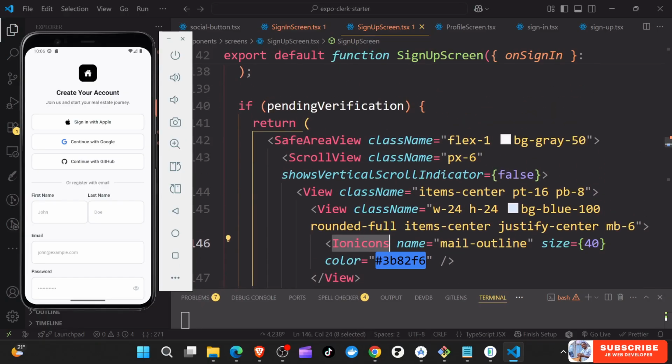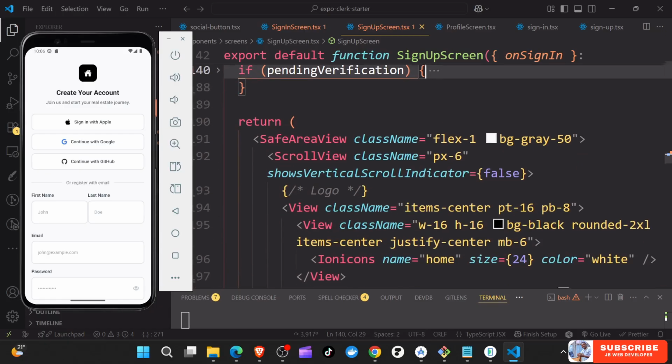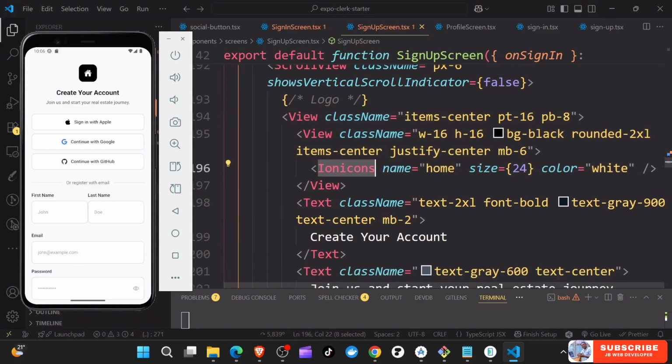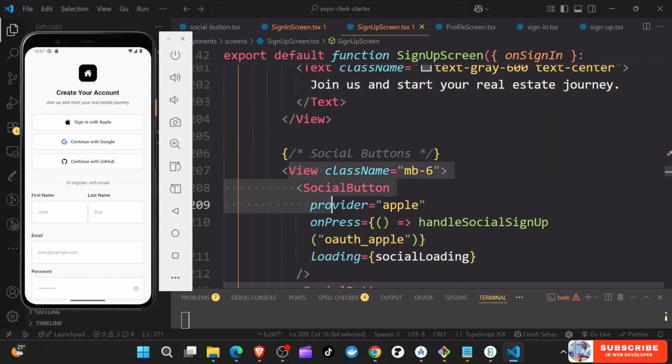This is if pending. So this is for verification. If you use this, then it is here. So the logo is here. We have the icon, and then we have the create your account, and then join us. Then we start with the social buttons.